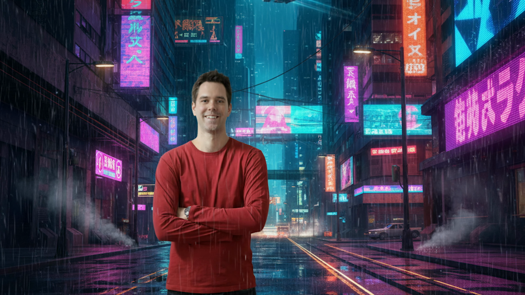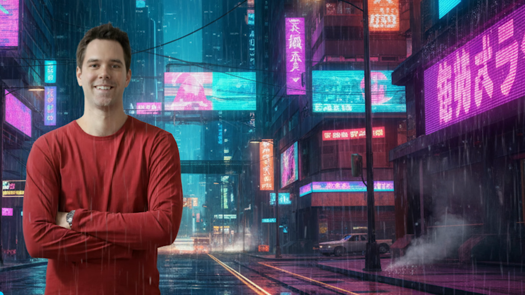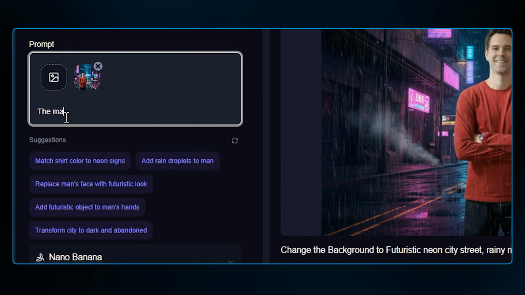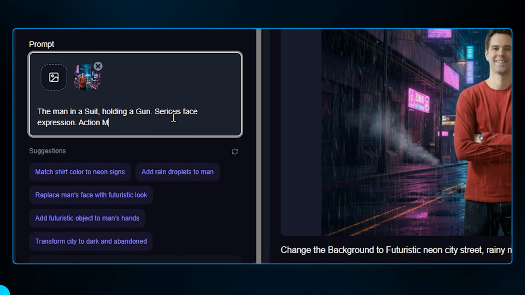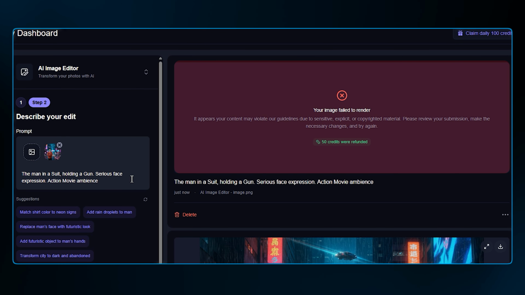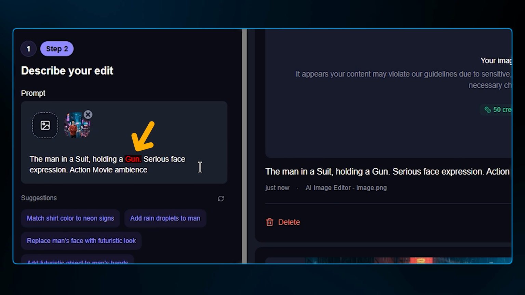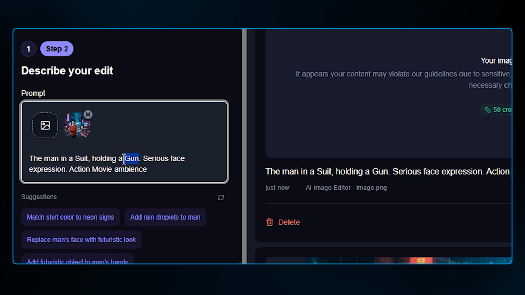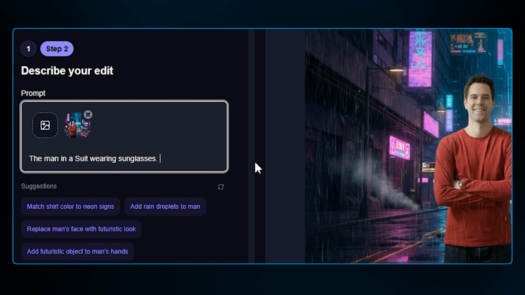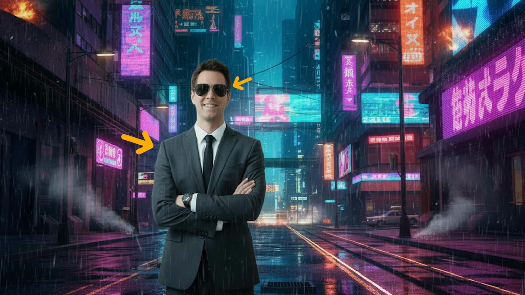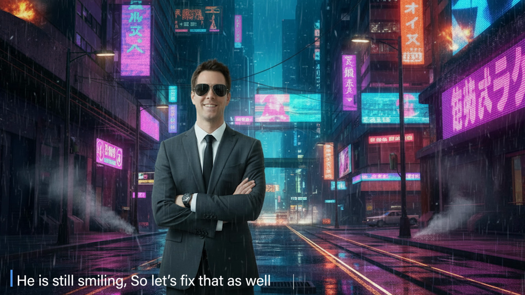Let's see if we can change the man into something more suitable to match the background's vibe. Let's click Edit below our new photo and type: the man in a suit, holding a gun, serious facial expression, action movie ambience. Okay, unfortunately the AI did not generate that, since we had the term gun in our prompt, which may have triggered the explicit limitations, so let's tone it down a bit. The man in a suit wearing sunglasses, action movie vibe. And here we are. We have our guy in a suit wearing sunglasses. He is still smiling, so let's fix that as well. Yeah, that's better.